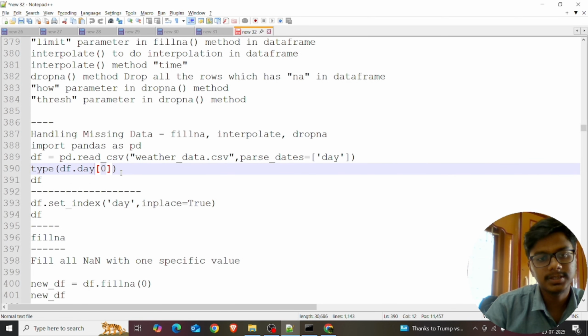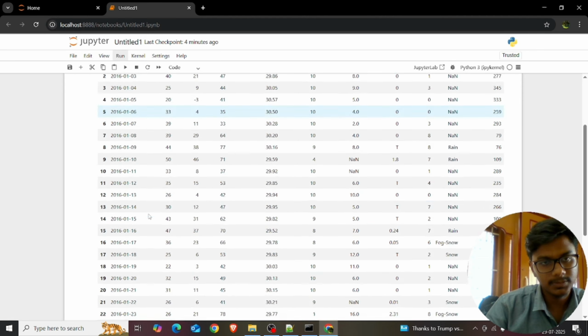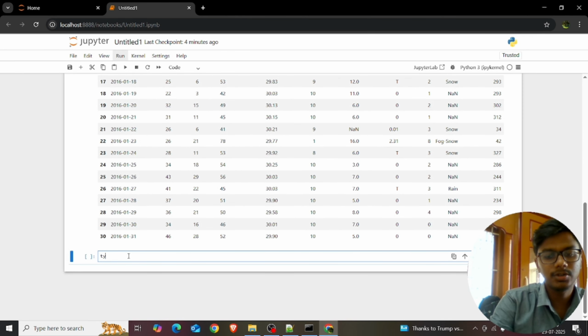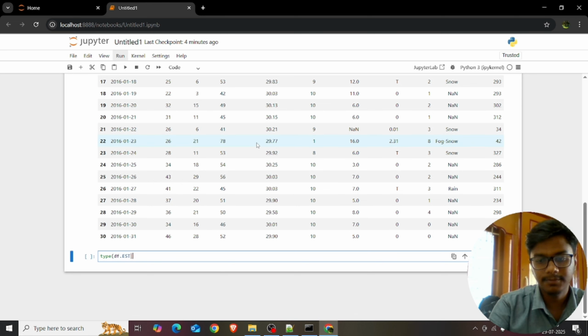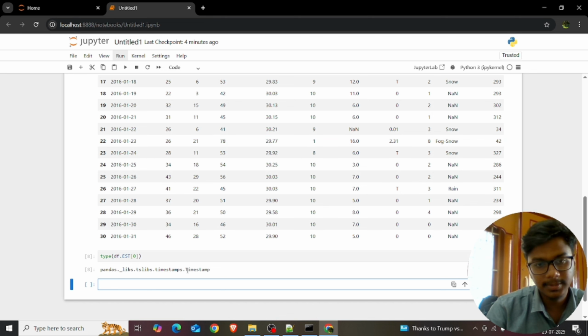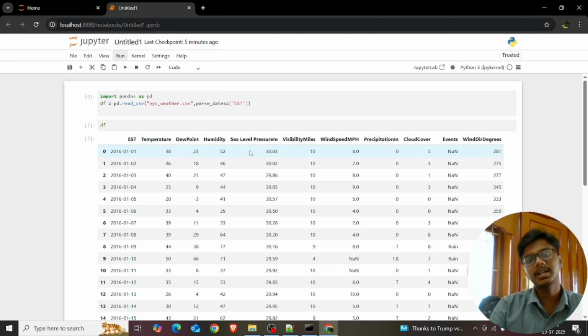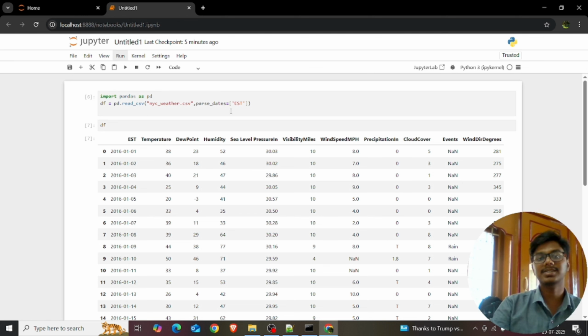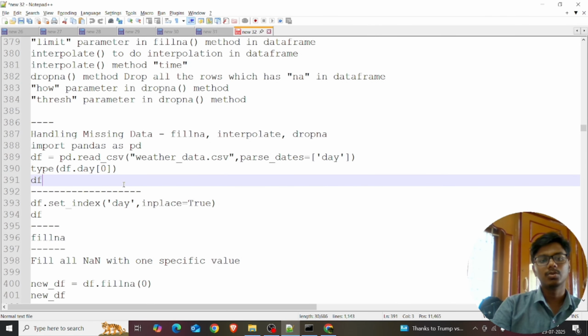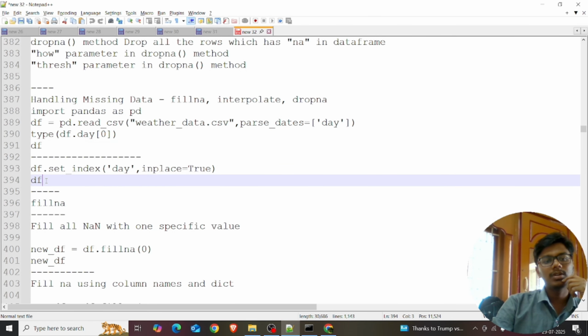Now let me check the type of the df column. I want to check the column type of the EST column, at index 0. It's a pandas library Timestamp. See, it's a Timestamp, right? This is what I'm telling you, and we are converting. We can convert these dates using past dates equal to the EST column, so it is converted into a Timestamp column. So we are converting. Now let me check it.